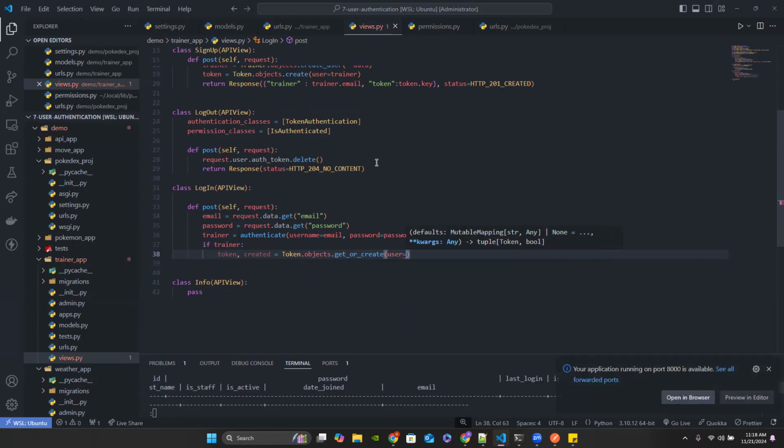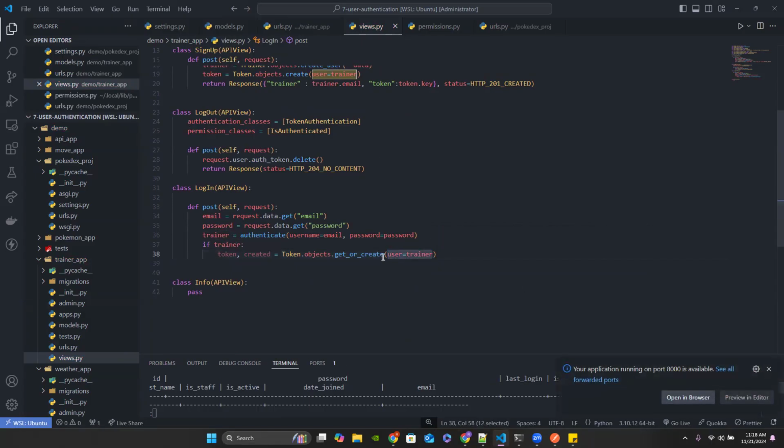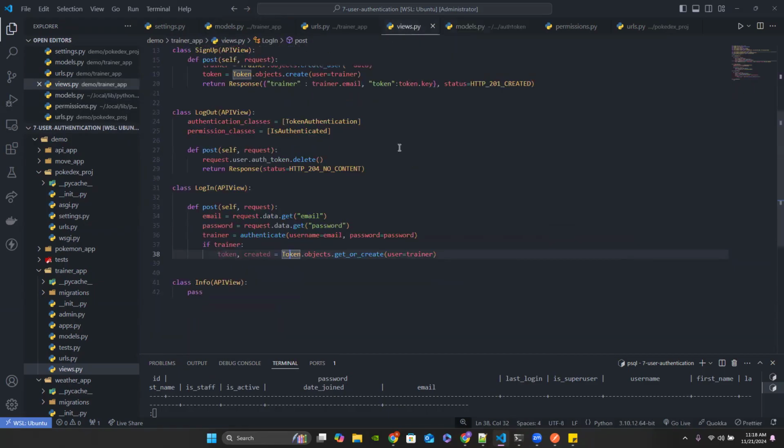And we know that token objects require a user from when we open up the definition of it. So it's going to take in the trainer object. So it takes in the trainer object and it'll get a token from him if it exists, or it's going to create one for him. Right. And what this is saying is going to have the time of when it was created. Right. We saw that as well from the definition. We have key, user, and created, right? This returns to us the token itself and the time that it was created.